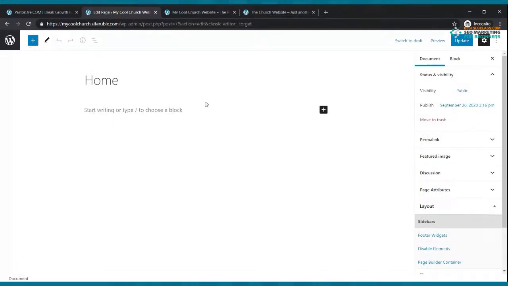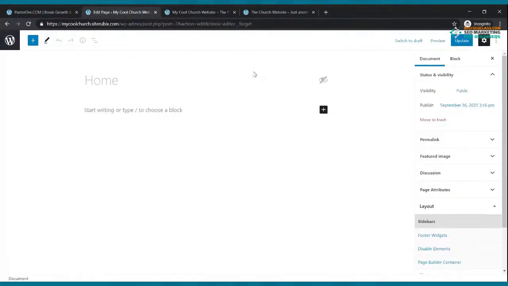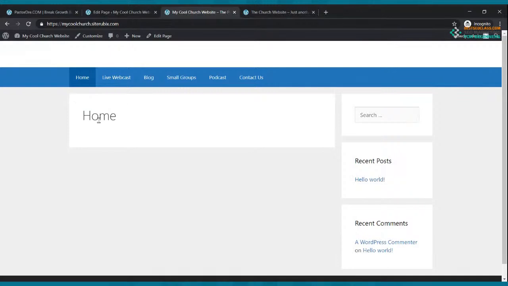Then what I want you to do is go ahead and click where this eye right here is. Go ahead and click that. That's going to make that home disappear, which we don't want. I don't like it. You could leave it if you want, but I like it without the writing. So let me go ahead and update. I'll show you what happens when you click the eye to make the home disappear. Right now there's home, right? If I refresh it when I click the eye, it makes the home disappear. I like that better.